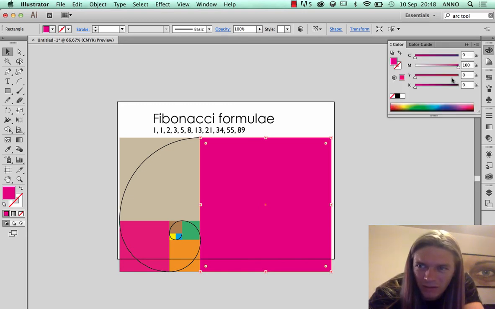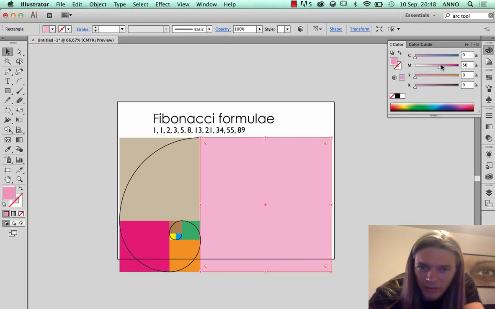So I'm just going to go to the color guide and I'm going to switch off some of the coloring. And I really love this color. I want to wear this color every day.